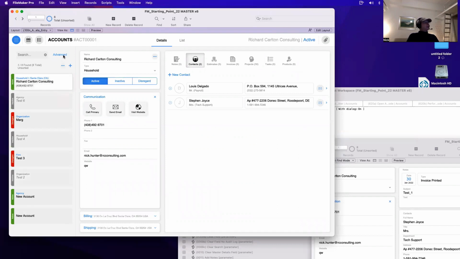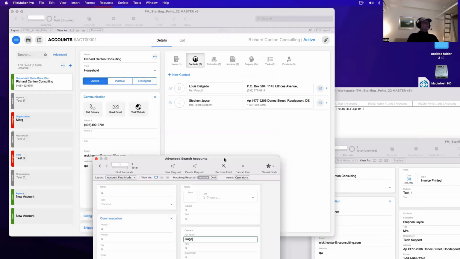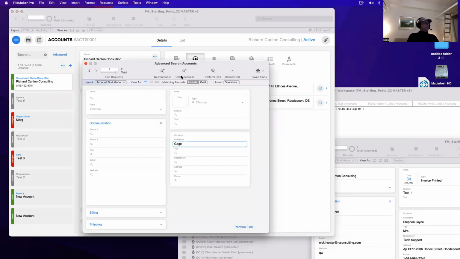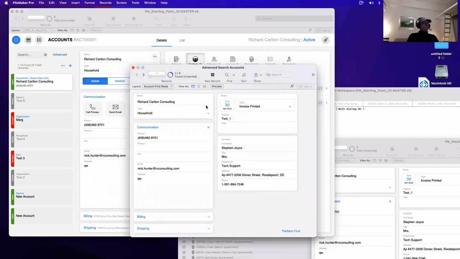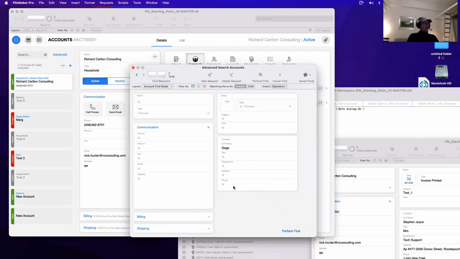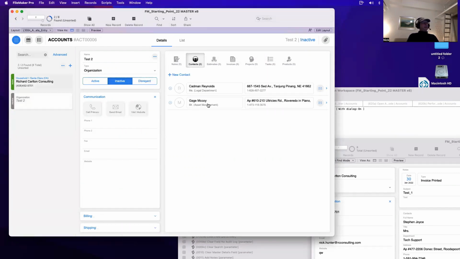Okay. So I'm going there, and I'm saying Louis, new request, Gage. So I have two requests. Okay. Perform find. Boom. Here he found Louis and he found Gage. So I can do that, right? So you can combine very powerful things like this, right?